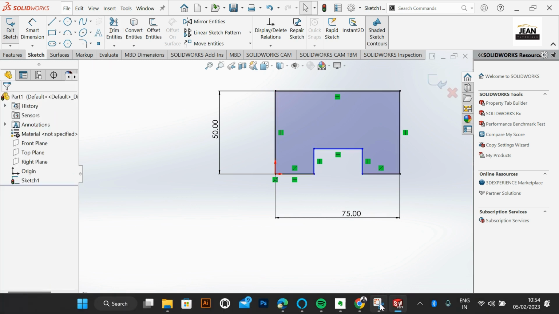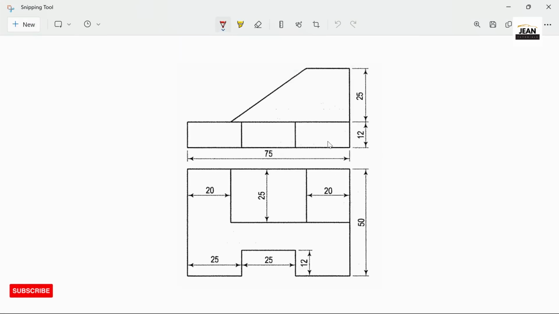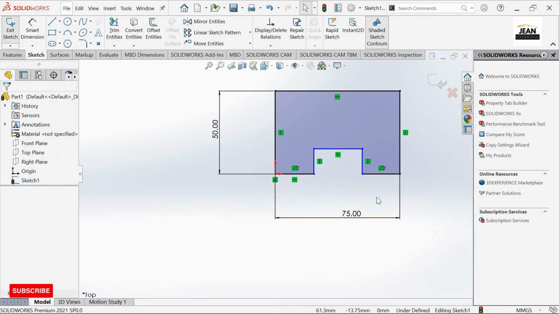Let's come to our figure. We have it here. They are saying this internal line is 25, which means you have to put this dimension in the middle. So here we have 25, 25, and the remaining one will also be 25, because 25 plus 25 is 50. In 75, to know the dimension from here to here, you take 75 minus 50. Here it is 25.